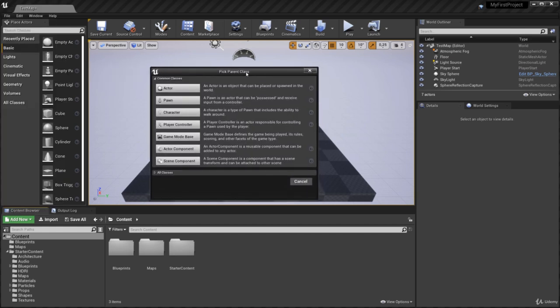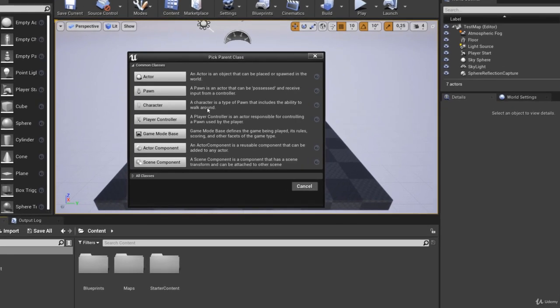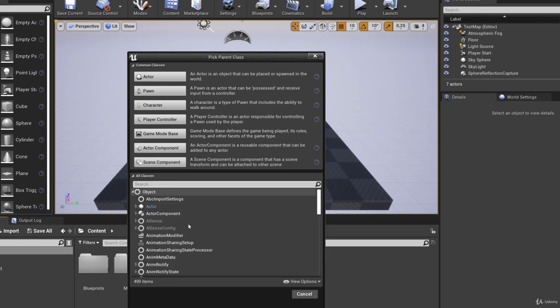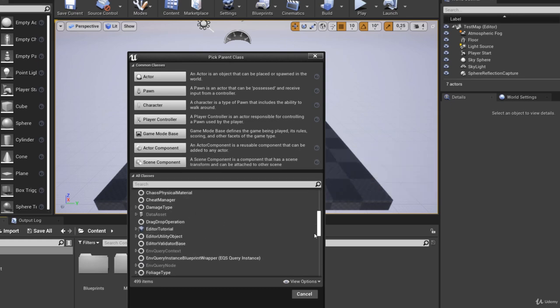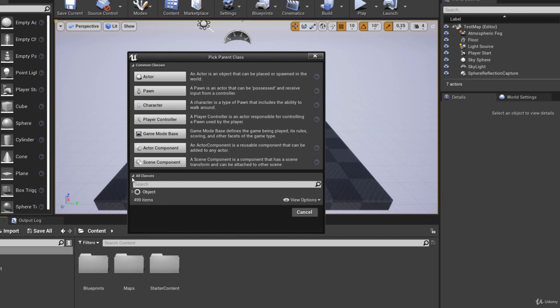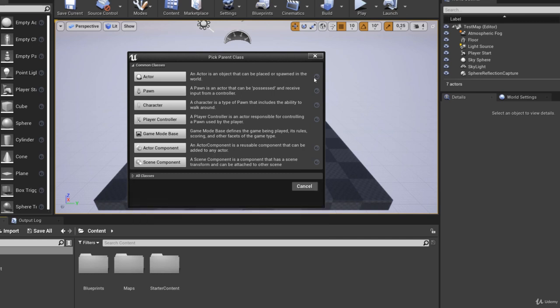Okay, so now we have to choose the parent class. And as I explained before, Unreal makes extensive use of inheritance. So you can also click down here to choose. These are your commonly used parent classes that you can choose from, but you have many more in this list down here. What's nice about this is you also have help, so you can click here to go to the documentation.